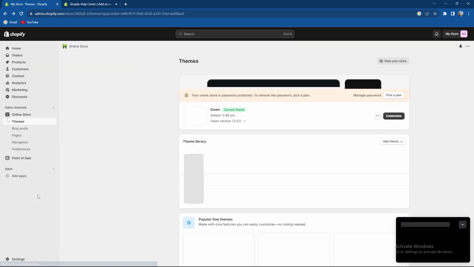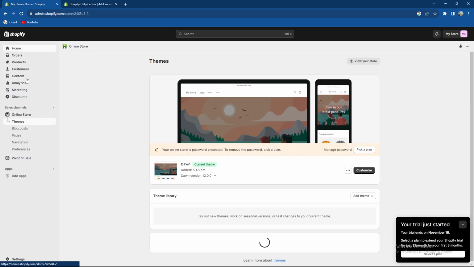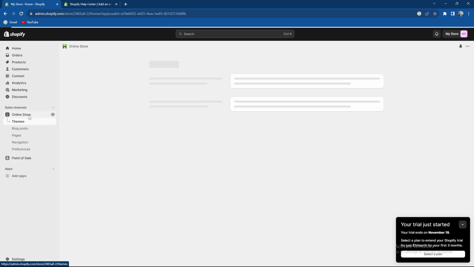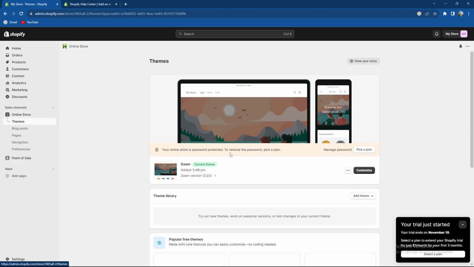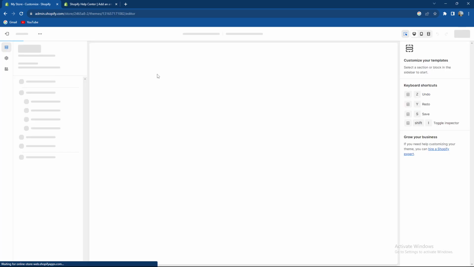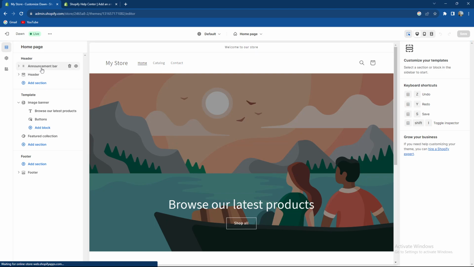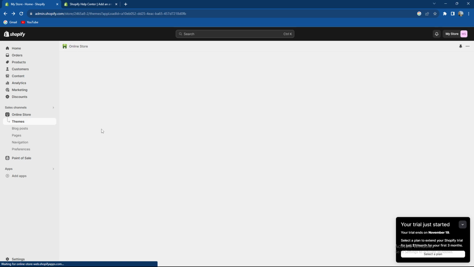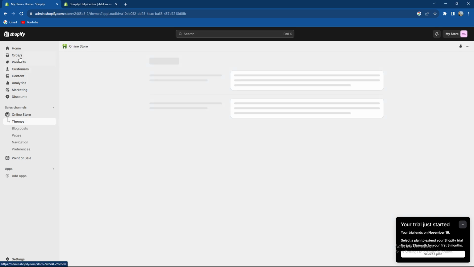So let's repeat the process once more. When you are on your home page, go to the online store on the left side of the screen. After it, press on the themes, and in the theme you want to add an announcement bar, just press customize and select the announcement bar and just enter whatever you wish to add. So basically guys, that's the entirety of the process.